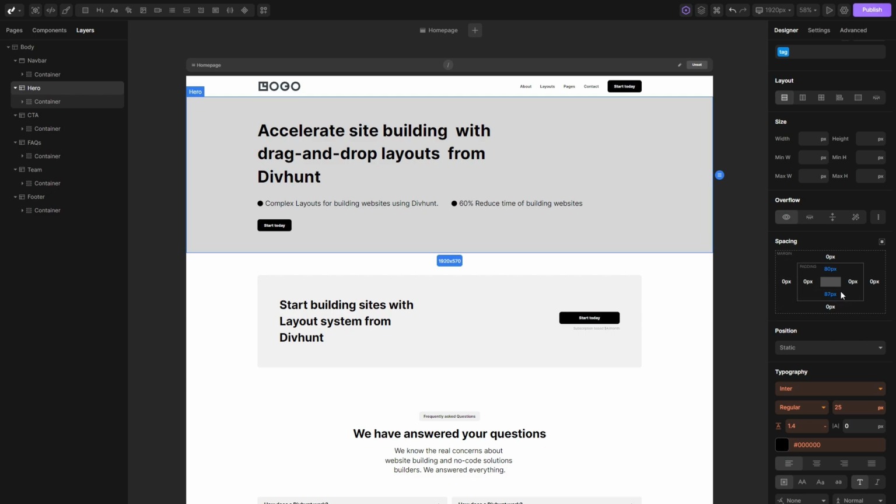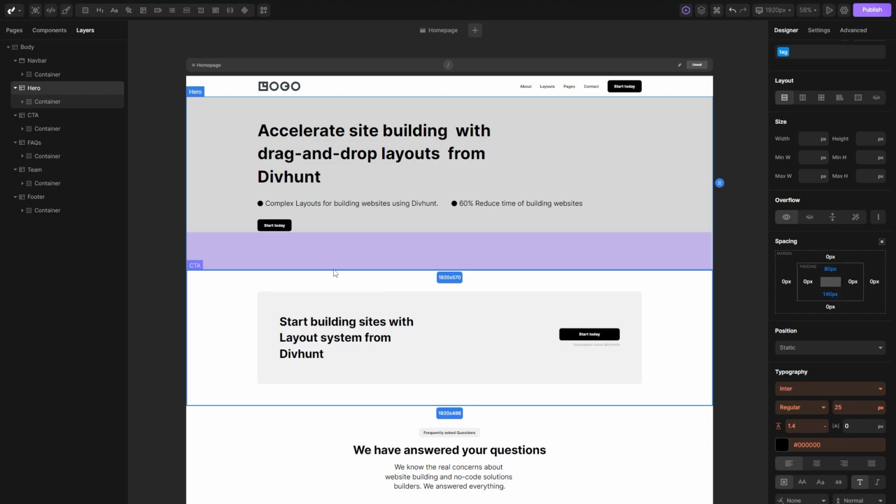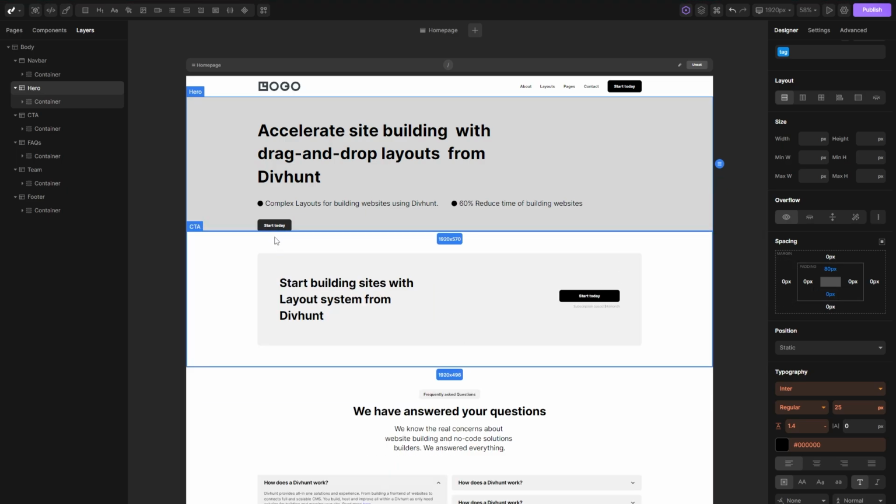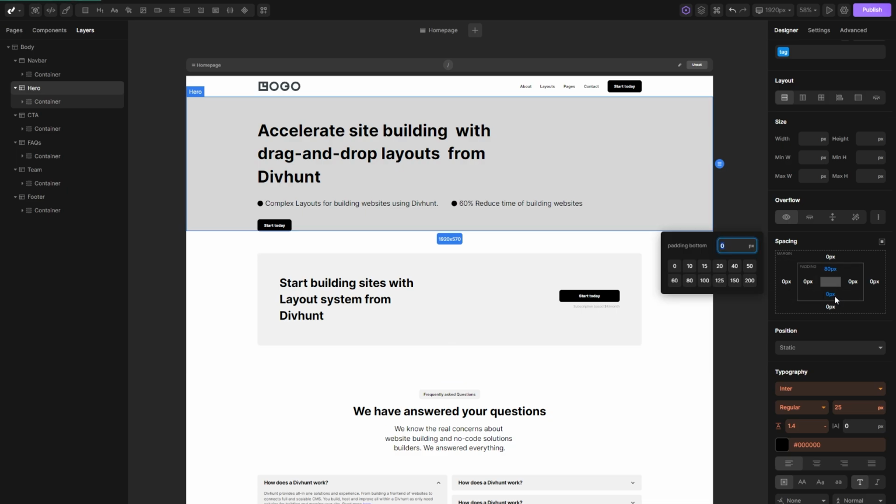Here you can see as I edit the bottom padding of my section, the bottom spacing in my section is changing, and if I set this value to 0, my content will touch the bottom edge of my section.